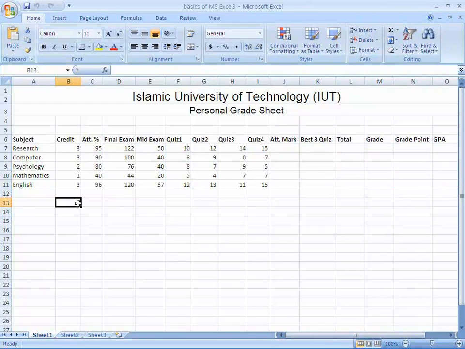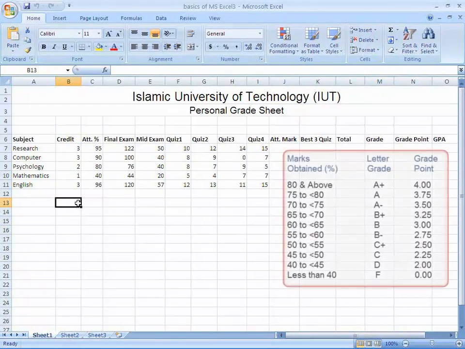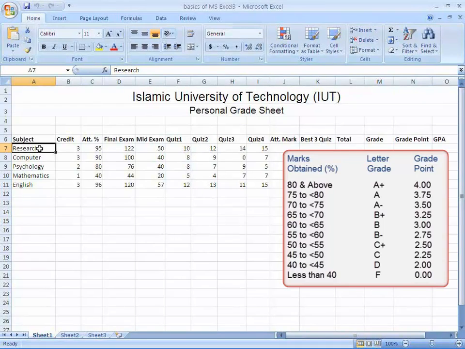Let's see the rules for grade and grade point at the screen. If a student gets 80% or above, he will get A+, and his grade point will be 4.00. Similarly, 75% to less than 80% carries grade A, which is equal to grade point 3.75, and so on. Ultimately, less than 40% means grade F, which is fail, and it carries grade point 0.00.